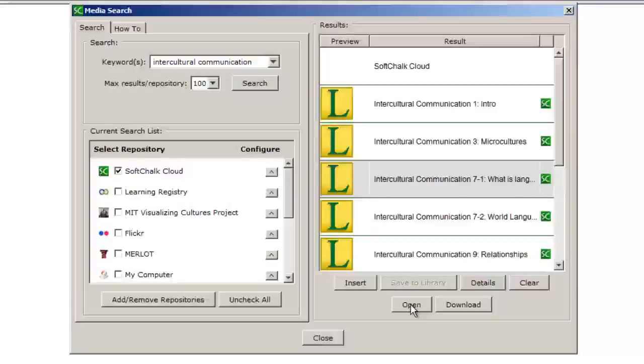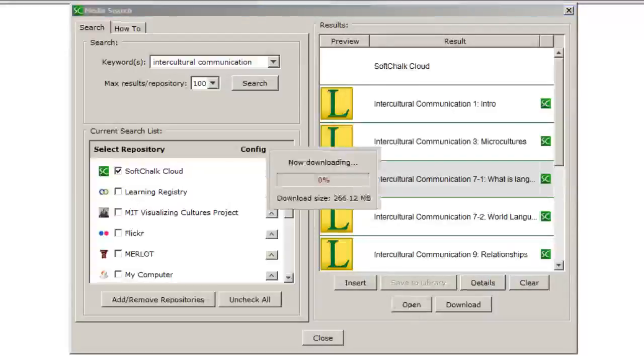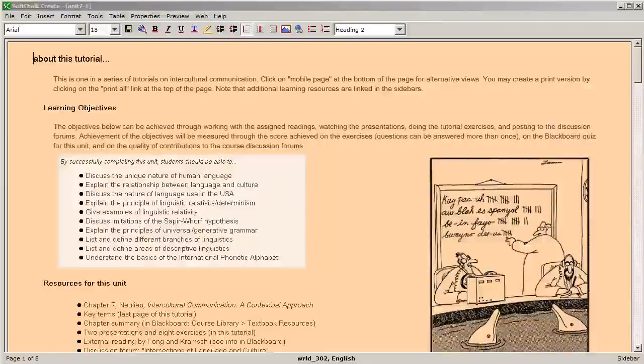So I'll open that particular lesson. It then starts downloading the lesson. Once it finishes the download, it then appears within the SoftChalk Create lesson window where we can now make changes to any of the text. We can add graphics, audio, video, activities, and quiz question. And that's our second method of creating content.